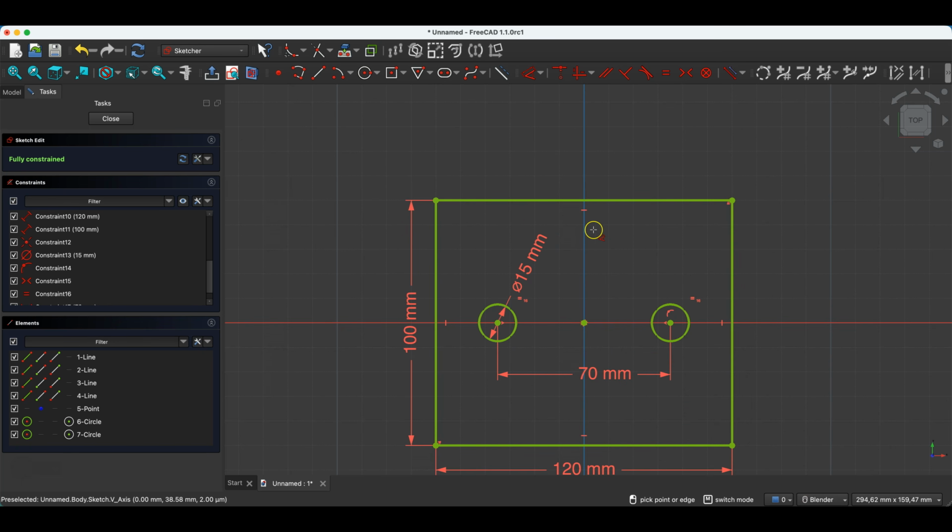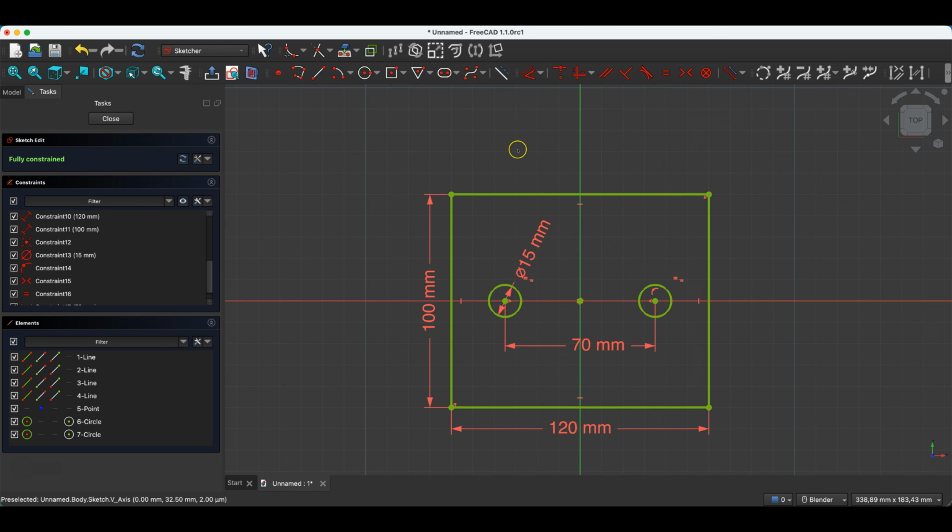And the sketch is fully constrained. The sketch is green, and now we can no longer freely change the shape and position of these geometries. I click the right mouse button to cancel dimensioning. Now we will proceed to creating more geometries.